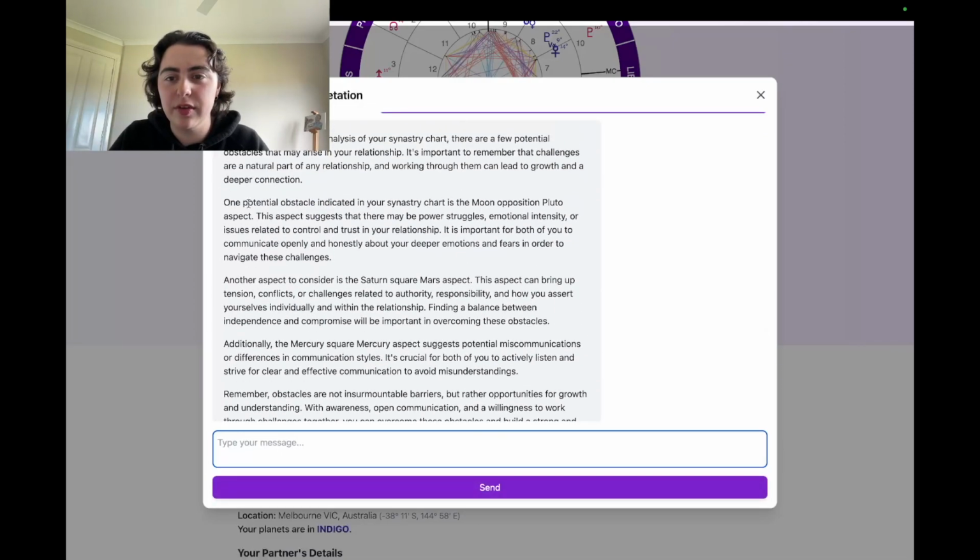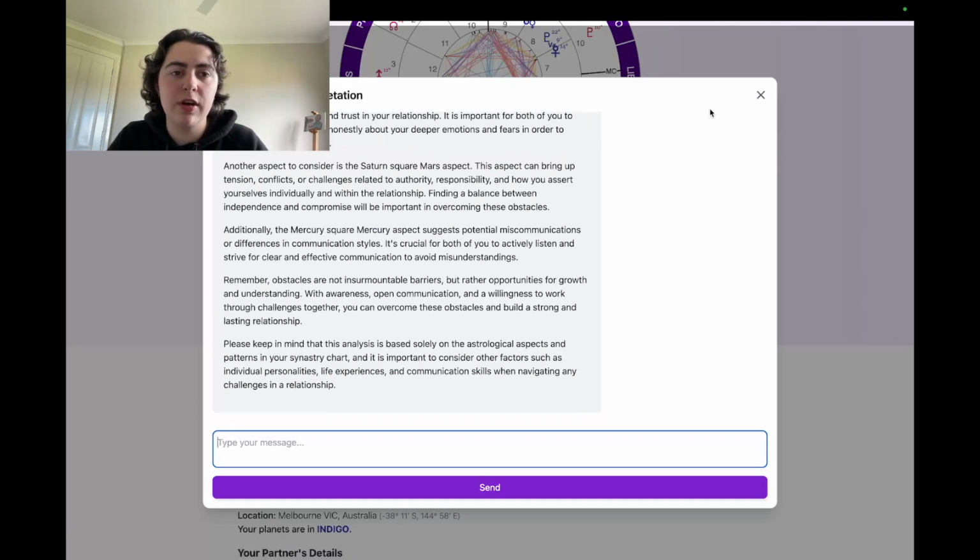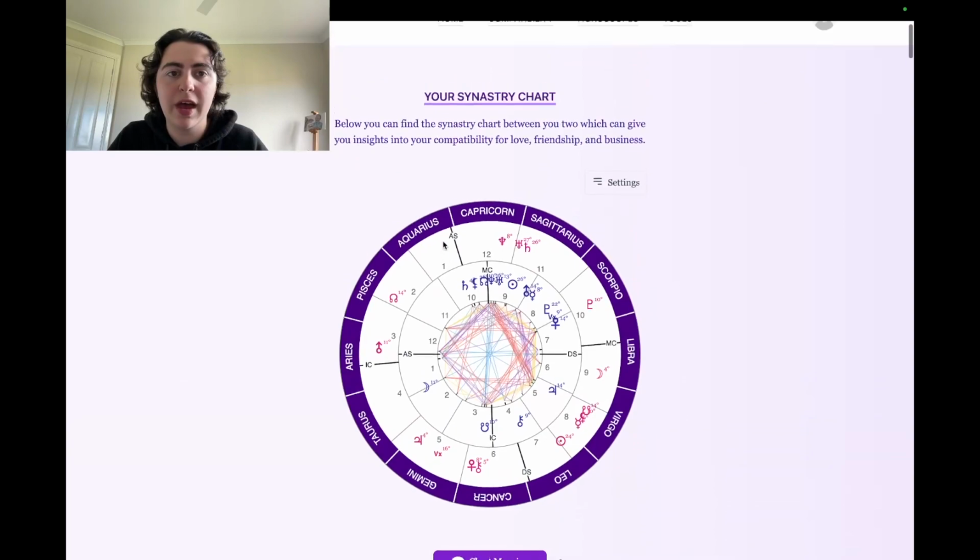There we go. So it gives you potential obstacles, Moon opposition Pluto, which is a very tense aspect to have in a chart, but it explains exactly what that might mean for you. And it's going to be very personalized. It's going to base this on your synastry with your partner. So it's a very, very, very helpful tool.